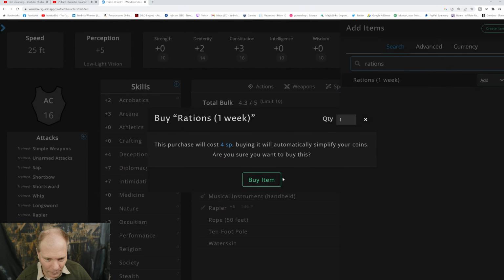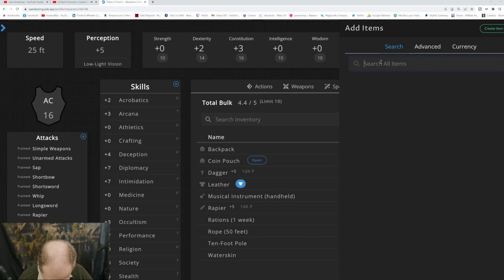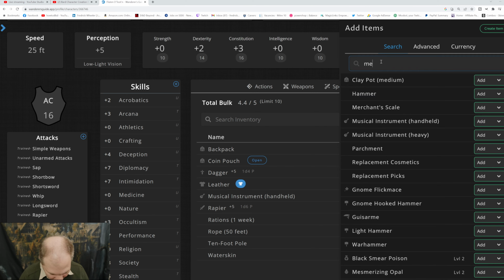Buy. We've got a week's worth of rations. Sweet, can do that. I don't know that we can buy bolts. A cast iron fry pan. I think that's just a mess kit. No, there's no mess kit.